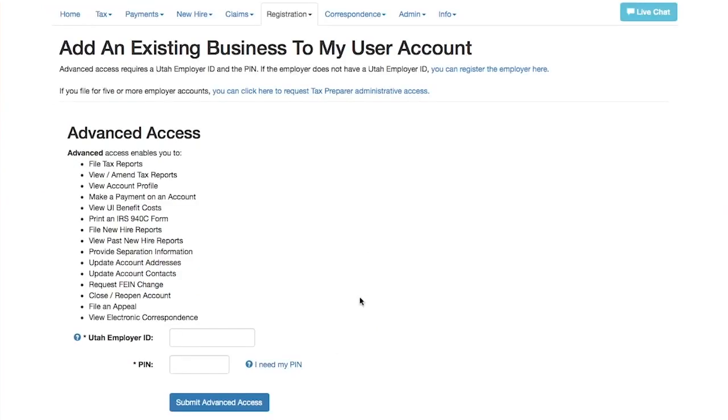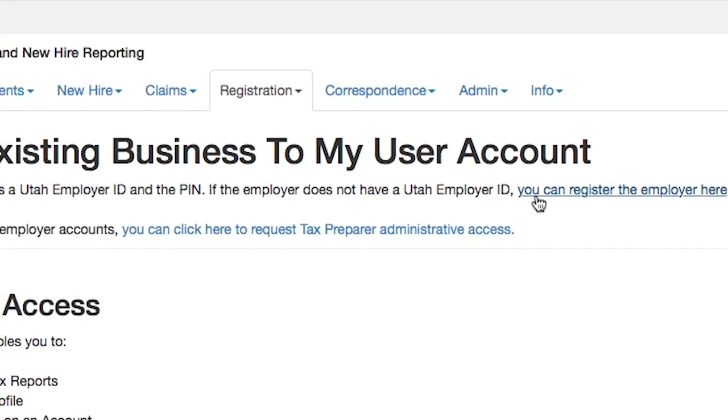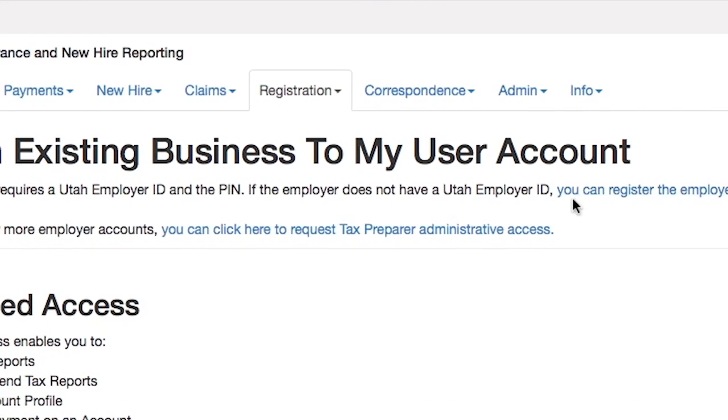If your business does not have a Utah Employer ID, select the You Can Register the Employer Here link at the top of the page. If you are a tax preparer filing for more than 5 businesses, follow the Tax Preparer Administrative Access link at the top of the page.